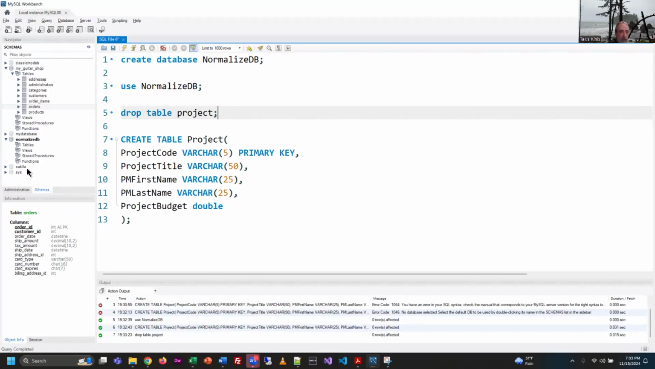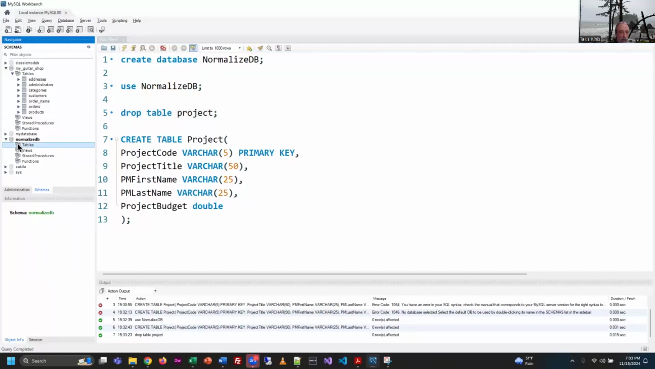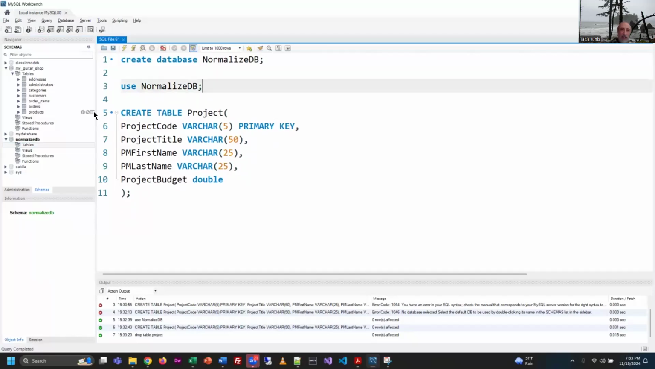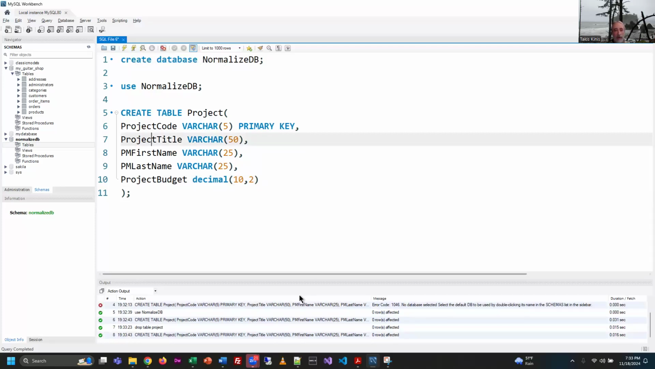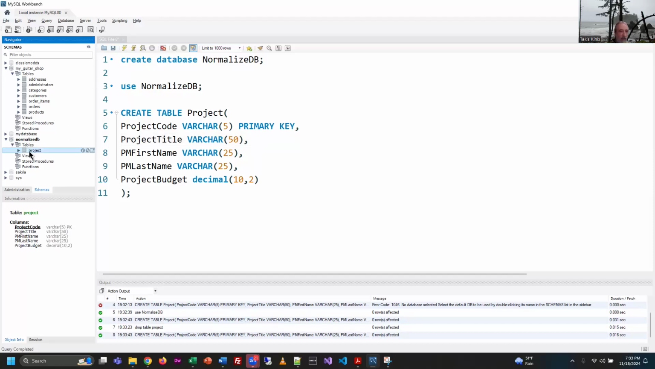Okay. We dropped it. Did it actually drop? It did. All right. So I'm going to get rid of that command. I apologize. But let's do decimal and do 10 comma 2, because that's kind of what we've been doing all along. So I'm going to run this query again. Single query run. All right. Refreshing. And there's the project table. Okay, so that's the first table.